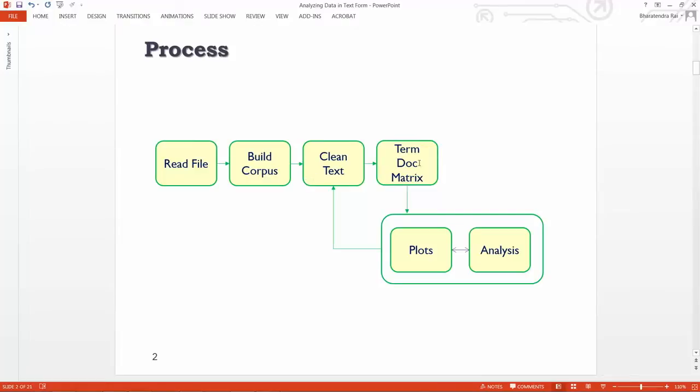And then we create what is called a term document matrix. So in the document you have so many words and how often each word appears. So we create a matrix for that and then we make a plot, something like a bar plot, and go back and forth between analysis and plots, and sometimes even go back to cleaning text and again creating a term document matrix, till we arrive at something that we want.